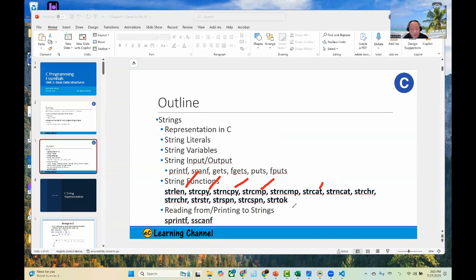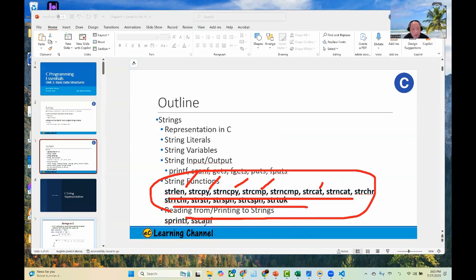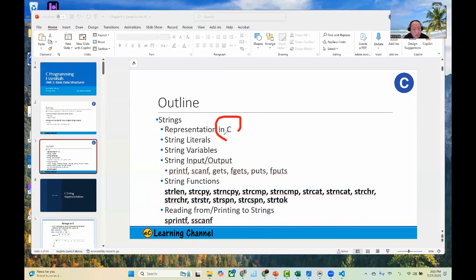These are different from what you know about string in Java. But these different functions are very important. You need to remember whatever I'm talking about here. First, you need to know about string representation and the array.